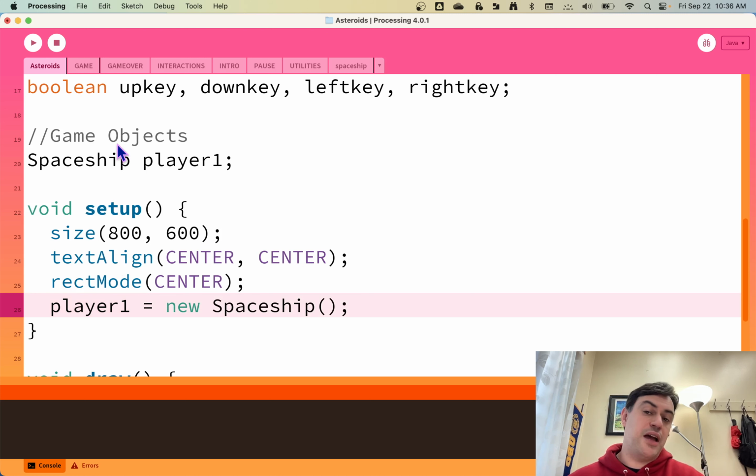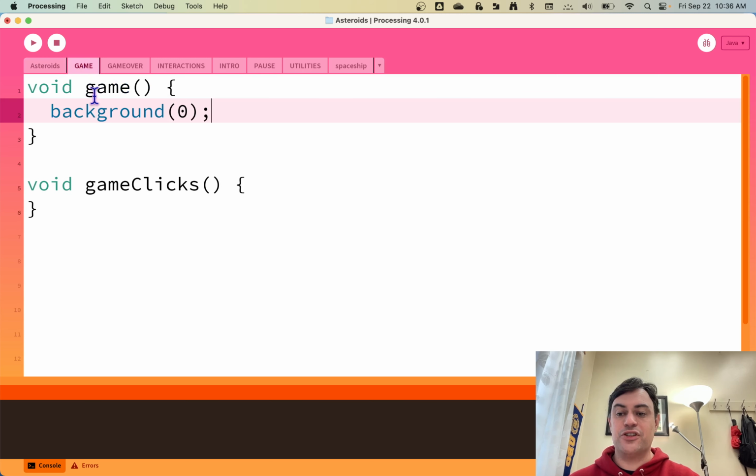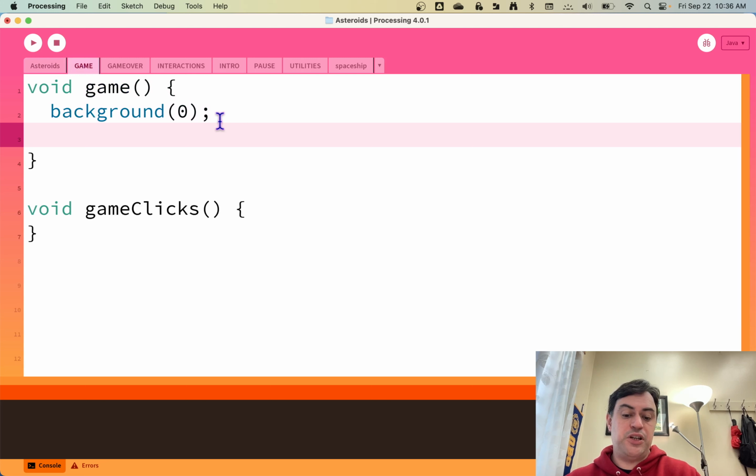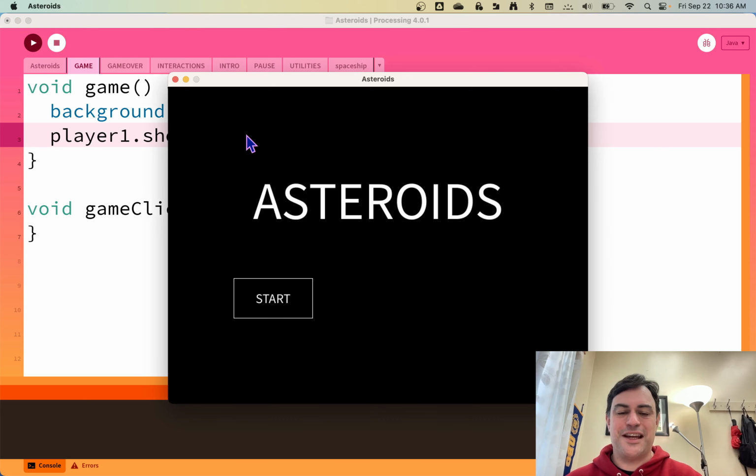And then nothing actually happens yet. It doesn't show up until we tell it to show itself. So if I go to the game function, this is when the game is running. So let's throw in the spaceship. We'll say player 1 dot show so that it can show itself. So let's see, does it work or does it fail? Hopefully it works. I don't want to waste your time.